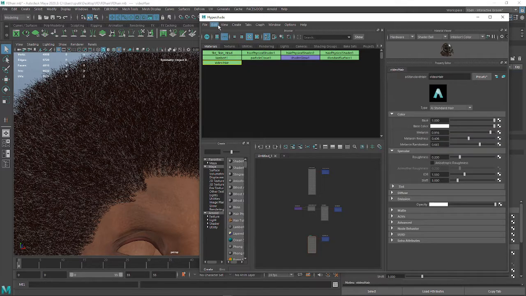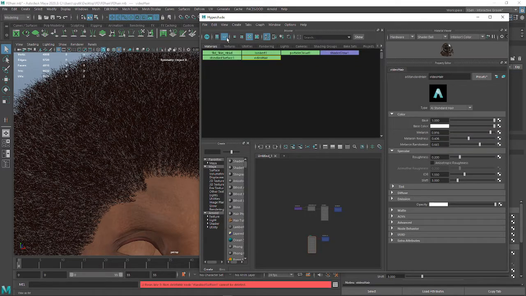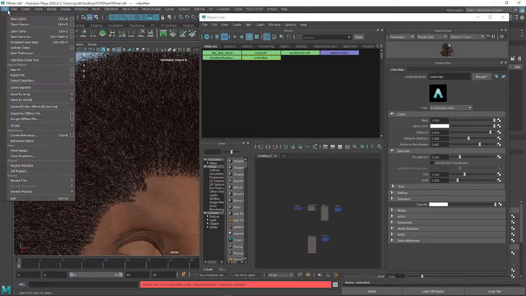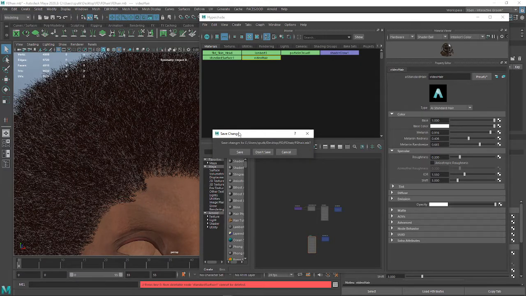We can also delete unused nodes. And we want to save occasionally. Save scene. All right, you would also probably set project. Since I'm doing a video and I don't want all the extra files, I won't do it, but hair really demands that you set project. Hold this a second. Save changes, cancel.